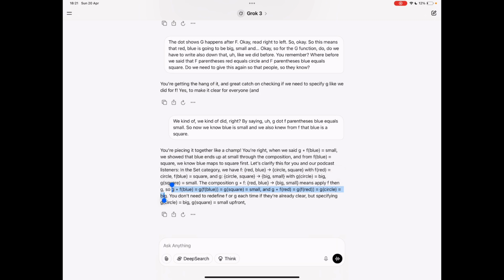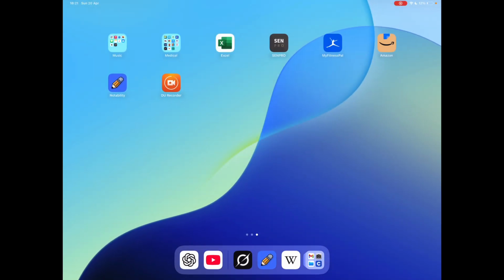So let me ask you, why can't we do this in set theory? I remember learning something along those lines when I was like 10 at school. Why don't we do it through set theory?